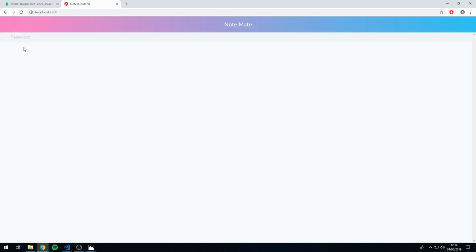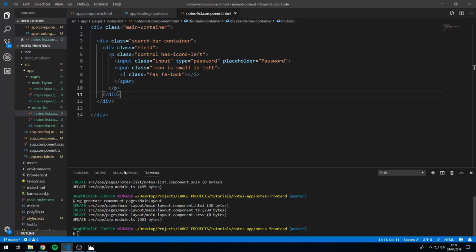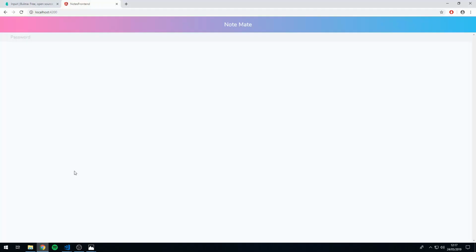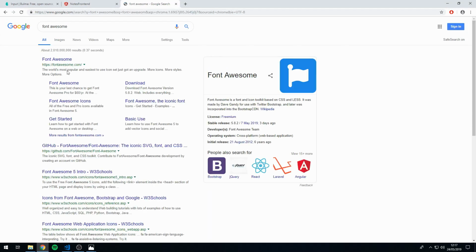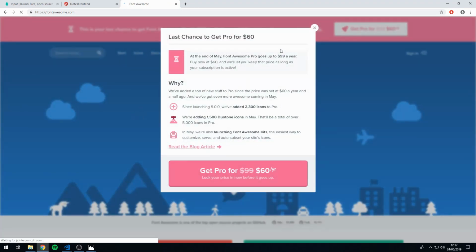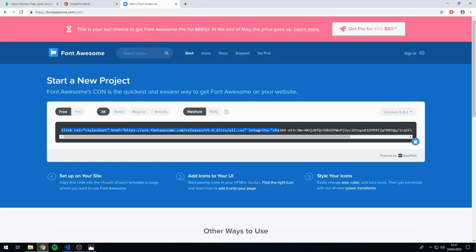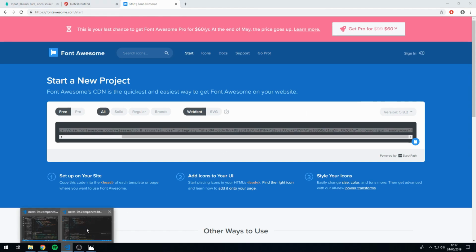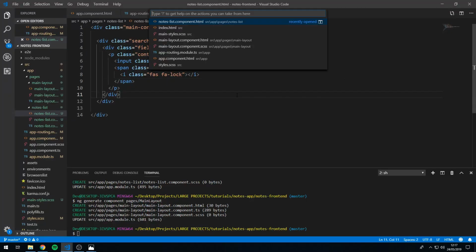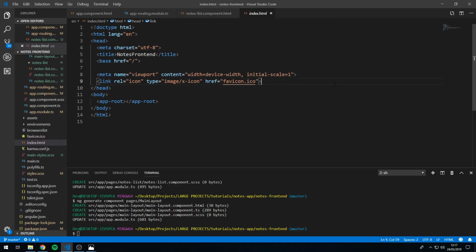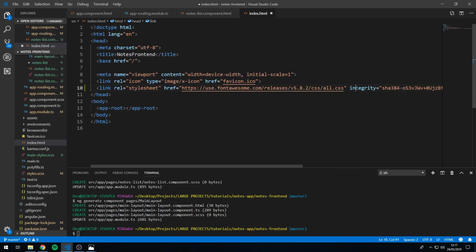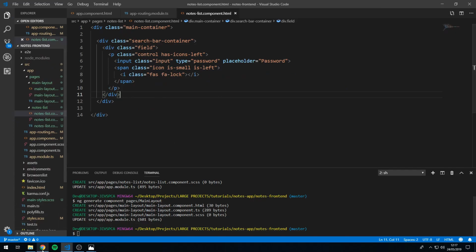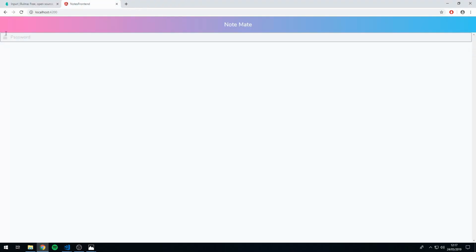That's because we haven't imported Font Awesome, and this is using Font Awesome icons. Let's import Font Awesome. Let's go to the browser and search for Font Awesome. Let's go to Start and copy this, and this has to go to the index.html file. Let's paste that link tag here. There you go. Let's save this, close this, and go back to the app. We now have this icon showing up here.